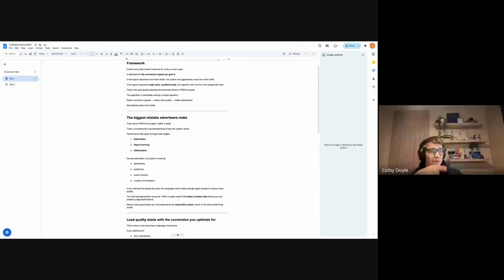Actually, it's probably dependent on the cost of your conversion and how much you're spending. If you're spending a lot and your conversions are cheaper, this optimization process will come a lot quicker. But if you're kind of right in the middle, it usually takes a few weeks.